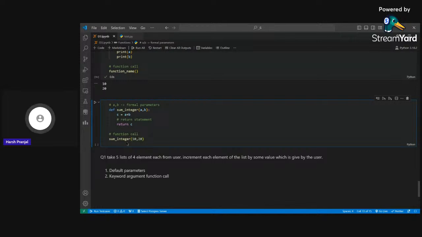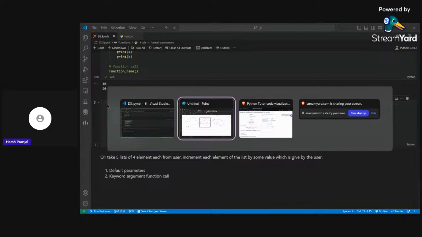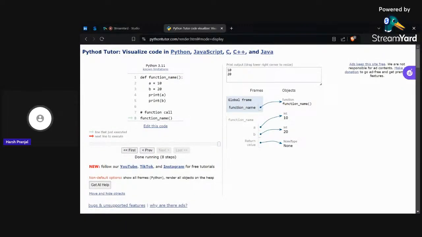Now guys, why 10, 20 and why not only 10 or only 20? Right? Because this function is expecting us to provide 2 inputs, input A and input B, right? That's why we are providing 10 and 20. Now see how this memory will work.